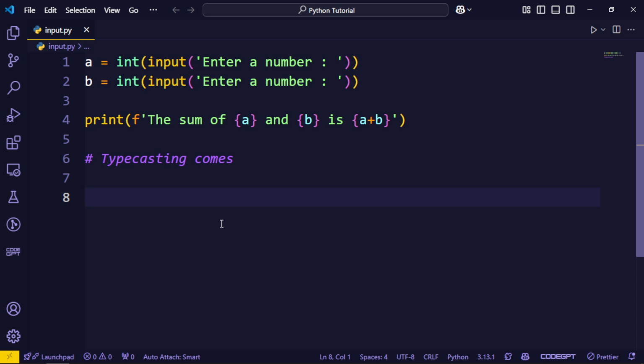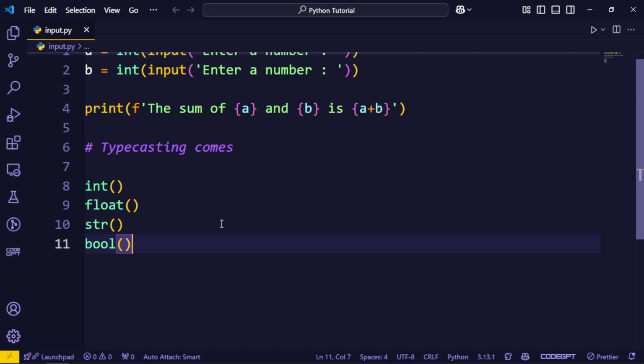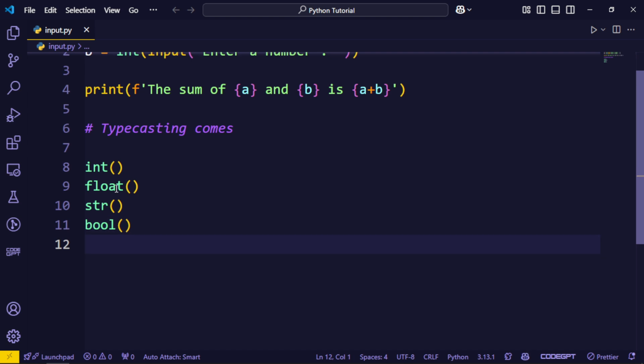We can do much more things, like string to integer, integer to string, and integer to floating point decimal number. Everything is possible. To convert a string or a float into an integer, we use the int function. There is not only the int function to convert. There are many functions like float, string, and bool. Now I will print this.